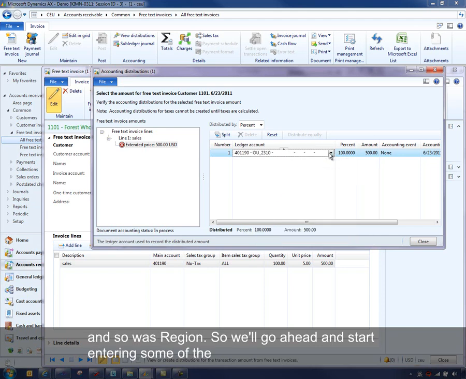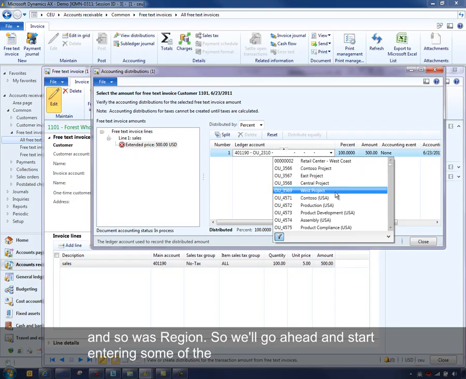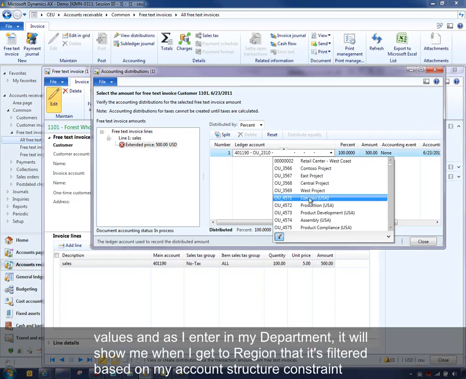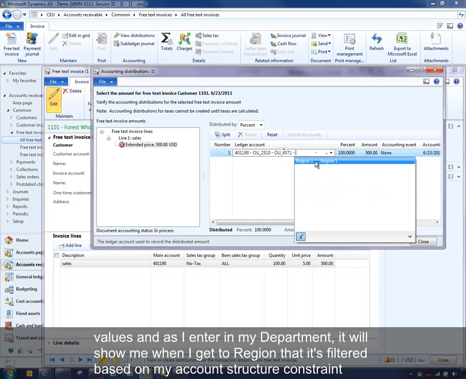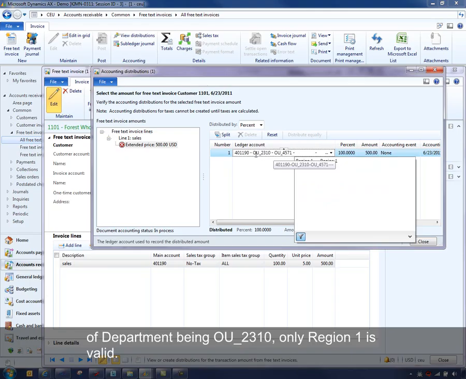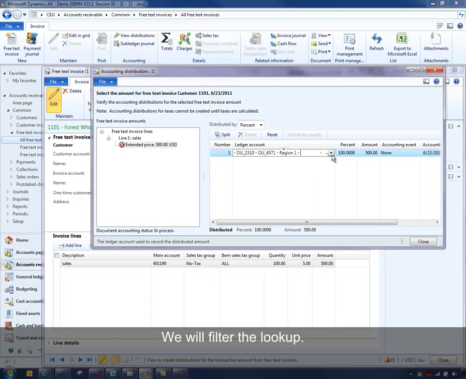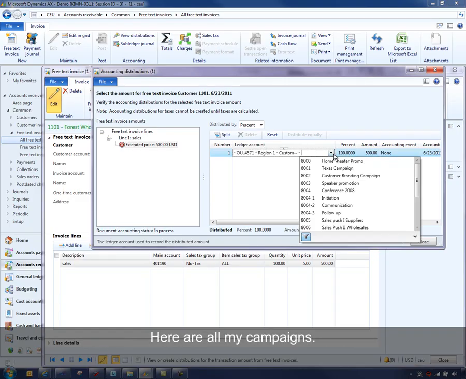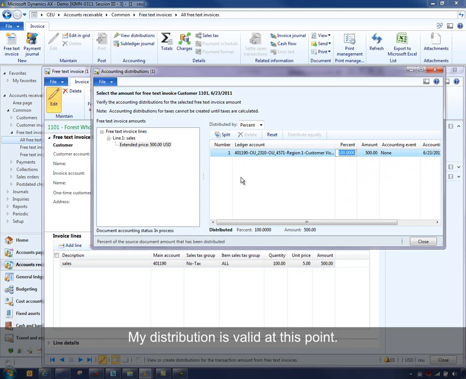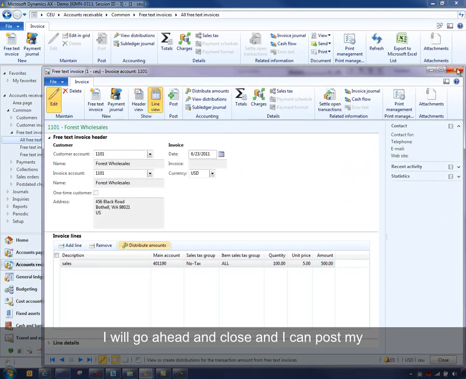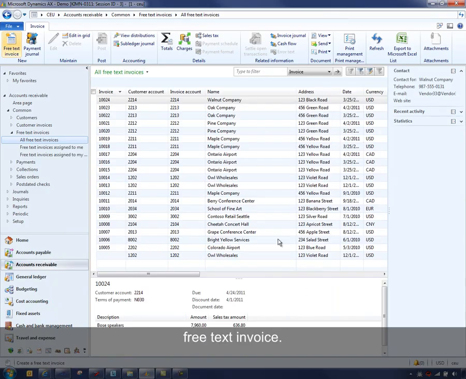So we'll go ahead and just start entering some of the values, and as I enter in my department, it will show me when I get to region that it's filtered based on my account structure constraint of department being OU_2310. Only region 1 is valid, so we'll filter out the lookup there. And we will select, here's all my campaigns, and enter that, and then my distribution is actually valid at this point. So I will go ahead and close, and at that point I can post my free text invoice.